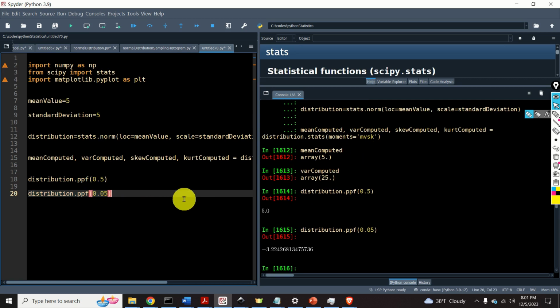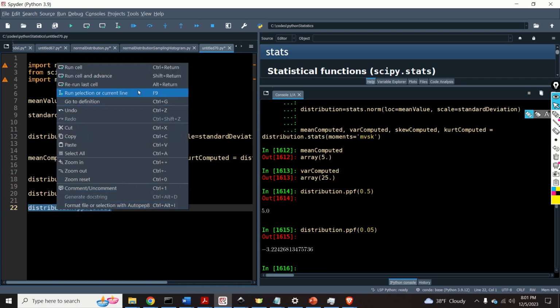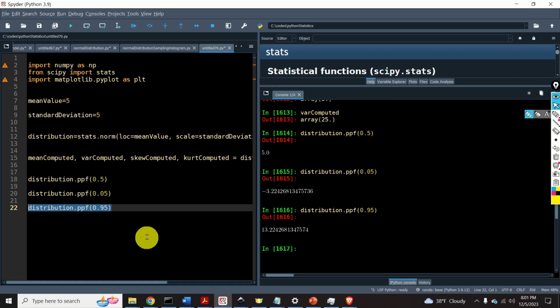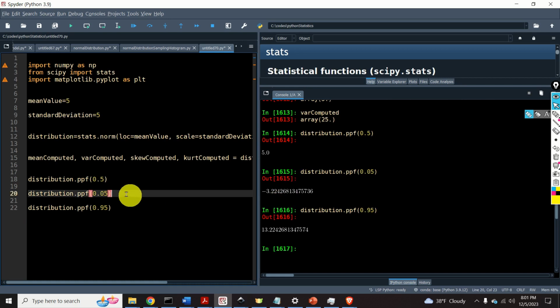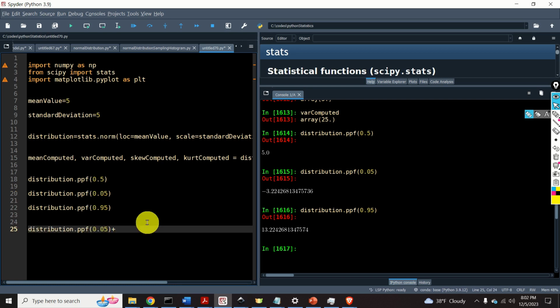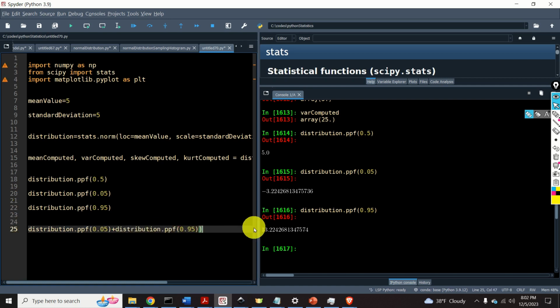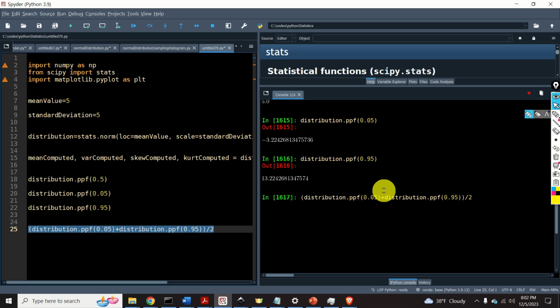Perfect. And let's see this one. This is also a very important percentile, the 95th percentile. And we get this value. Now we can verify these computations, and we can verify that this function called ppf is actually working by computing the mean value of these two quantities. And the result should obviously be equal to the mean. This is because the normal distribution is completely symmetric. Perfect. So ppf works as expected.